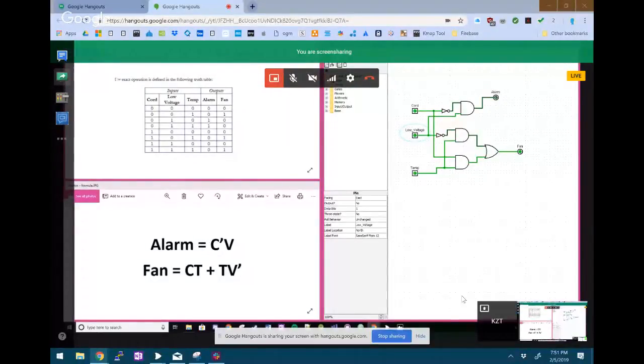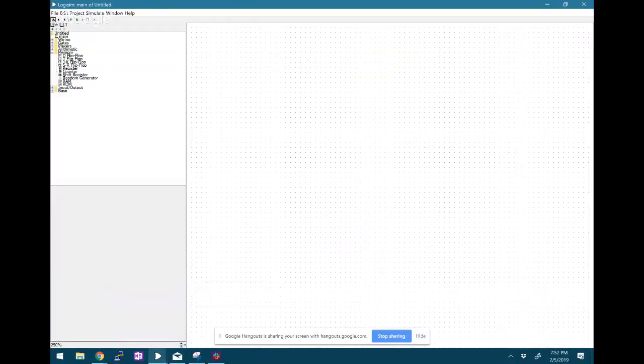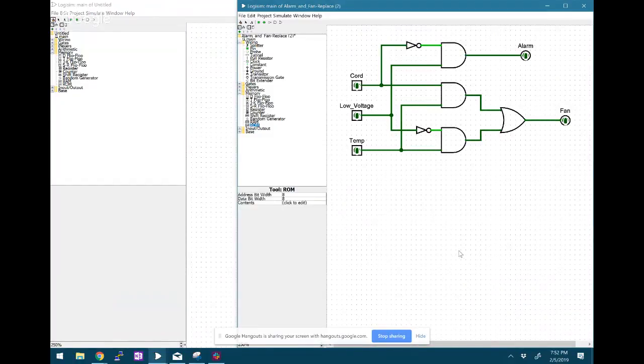Yeah, so one thing I found super useful when I was building this was we watched that video on the ROM gates, and I don't know if you guys went over that or remember it, but one second here.